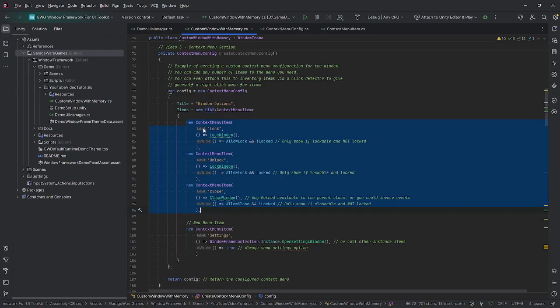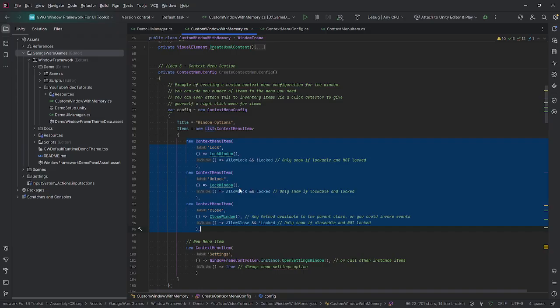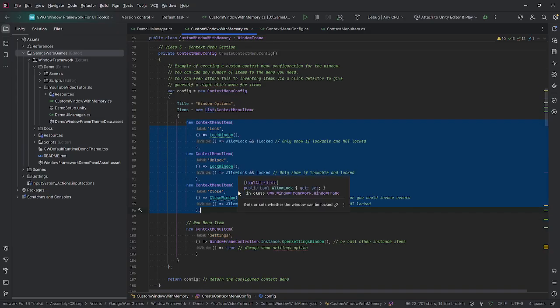Now in these you see you have your label, which is what it shows on the menu, the function to perform once they click it, and a Boolean value for is visible or not. Now this one is looking for can it be locked and is it currently locked or not, etc. So you can look at how that works, and that's how the standard menu works. So it's automatically set if you do not bother to set the context menu config parameter of the window frame. Now the new item we're going to add here is the quick access to the settings menu, just to show you how it would work.